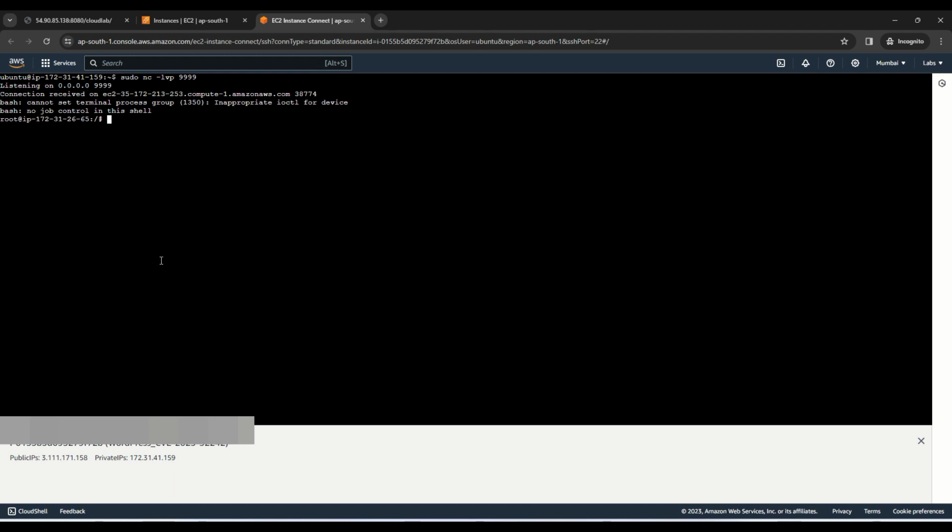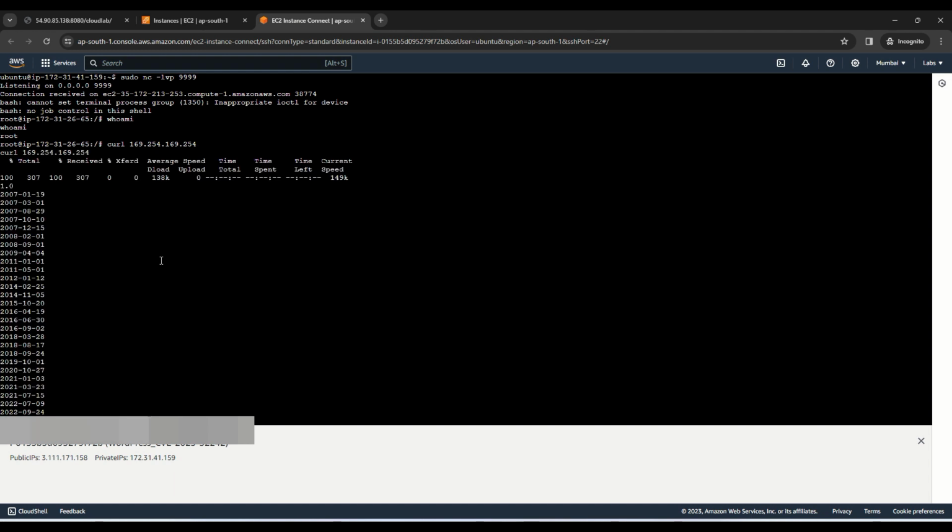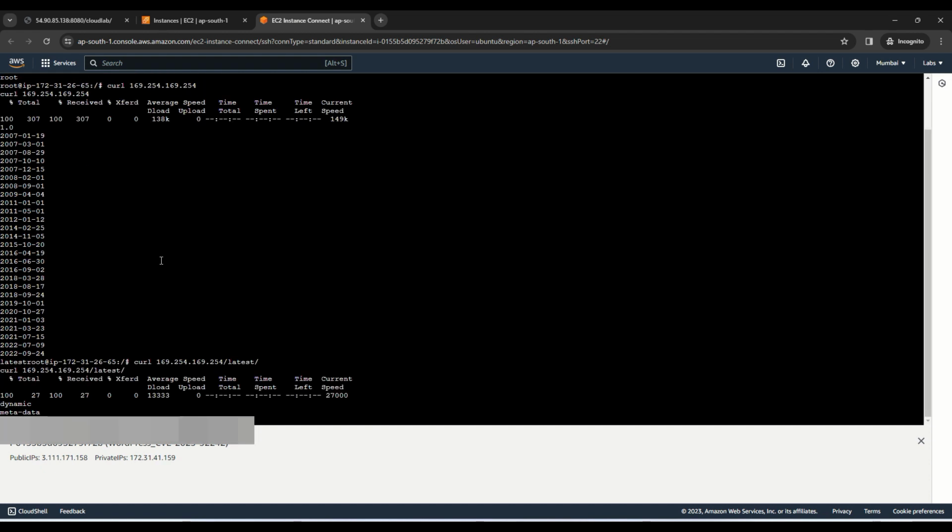And here we go, we get the connection received. So here just pass the who am I, and here you can see we have root access. Now let's capture the credentials using the metadata. So here curl 169.254.169.254/latest and hit the enter.